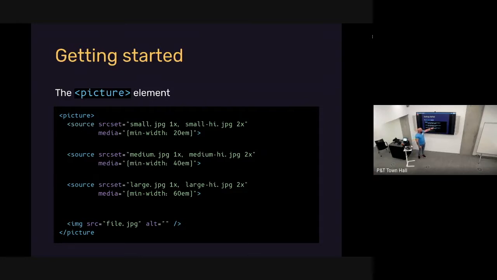And what we're saying is for a pixel density of 1, use the first image, and for a high density display, use the second one, which is going to be a larger image. Any browsers that don't understand picture or source will get this image here as the fallback.